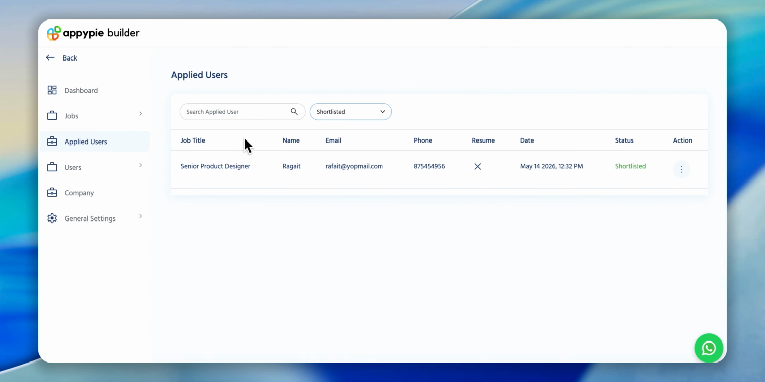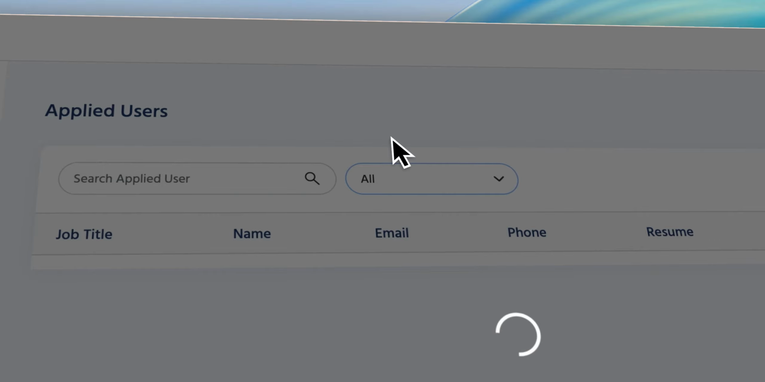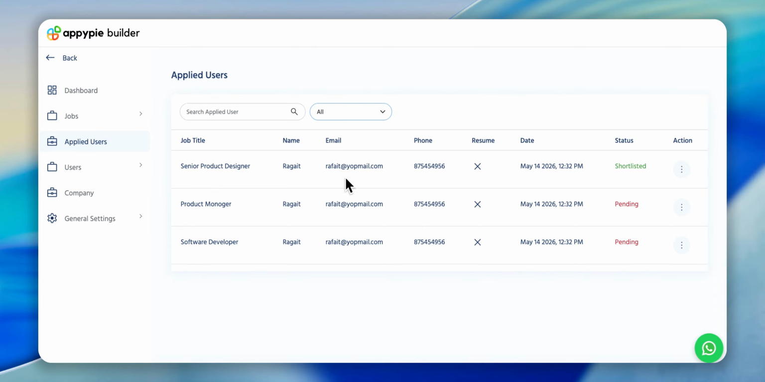Filter the list by pending, shortlisted, or rejected. Here senior product designer is shortlisted. Or set it back to all to see every applicant side by side.